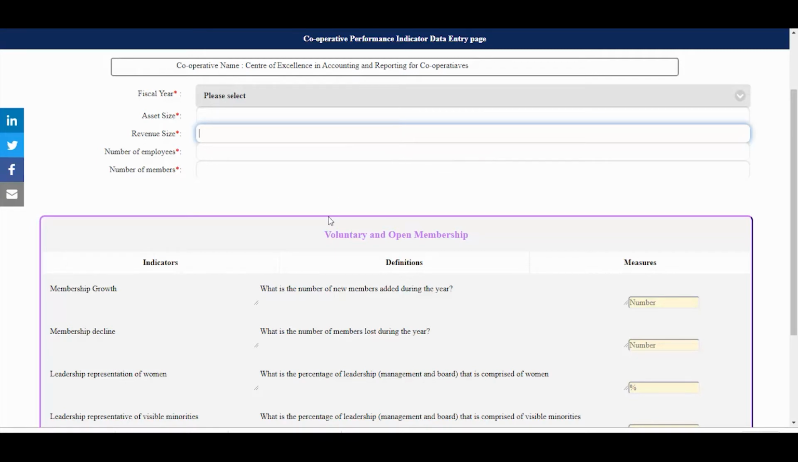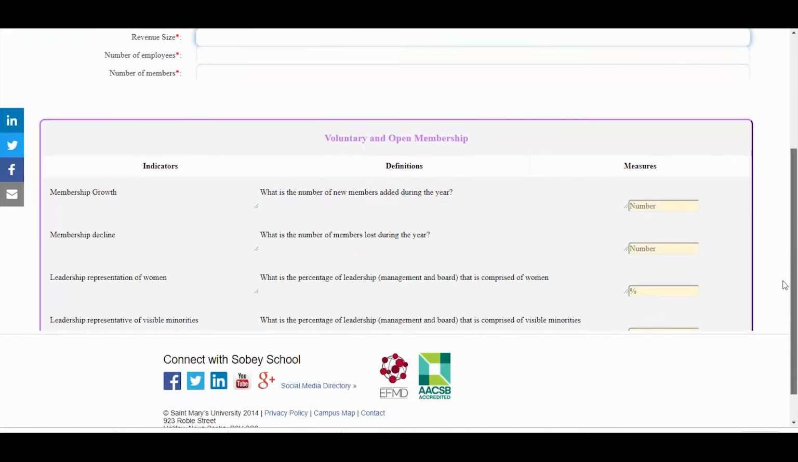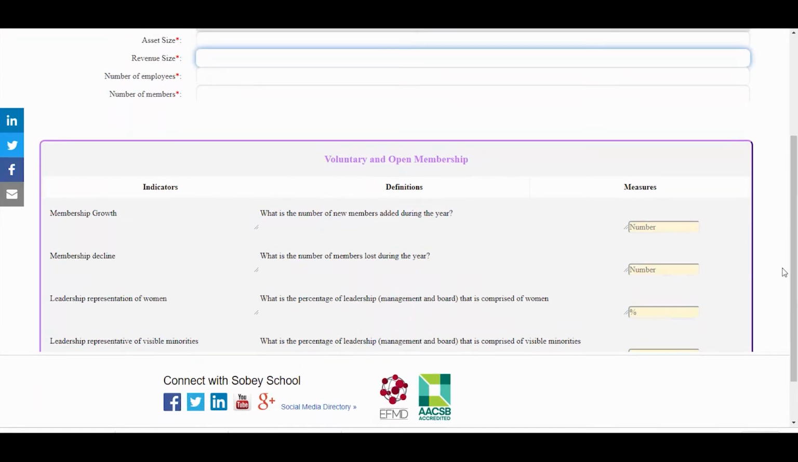So then the system is set up by the 7 principles of cooperatives. The first one, voluntary and open membership. Here, our pilot group of co-ops have identified 4 different indicators that they want to use to measure voluntary and open membership. So we put in the definition and the measure. So how is it being numbered? Is this an absolute number, or is it a percentage, and so on.